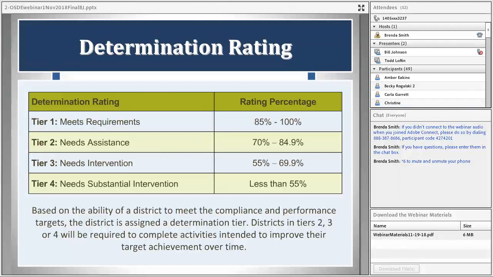And you can get bonus points for increased percentage or increased response rates on your parent surveys and for district improvement activities like a self-assessment or professional development activity that you submit to us. And again, that's because as long as you're kind of doing those things to improve, we don't want to find you in a lower tier.